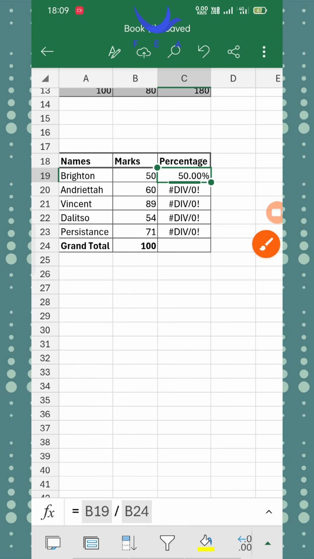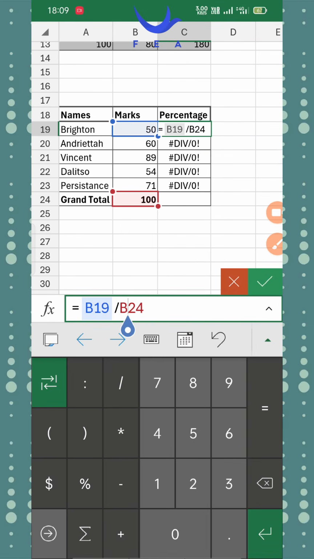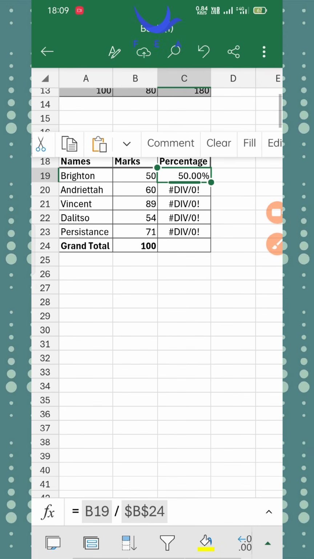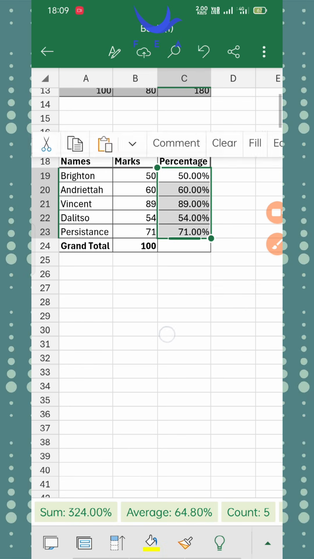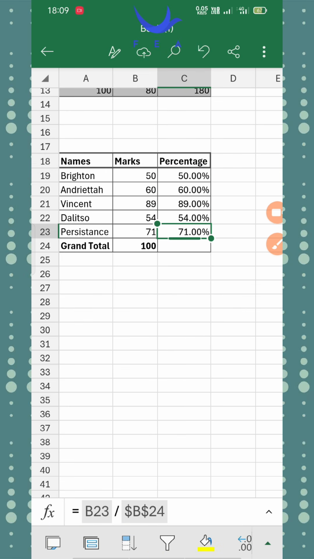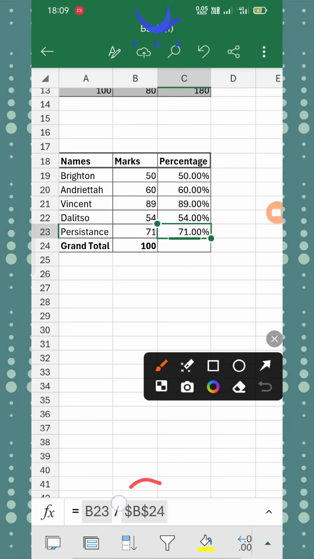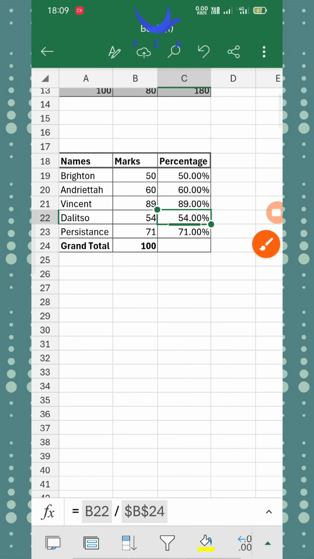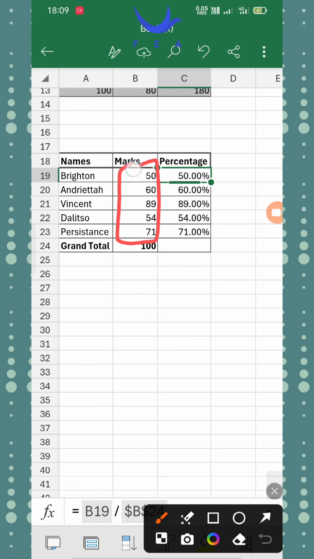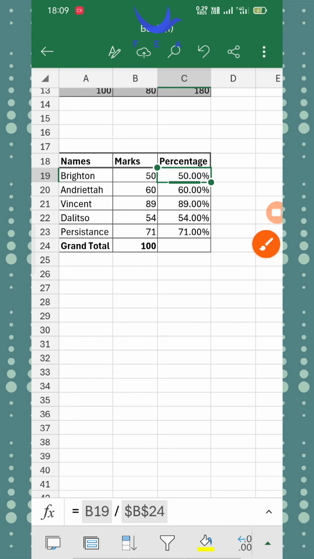So let's make a dollar sign, dollar, drag it, done. Now it will easily work, just click and you will get the answers. Observe any cell at the bottom: dollar B, dollar 24, dollar B, dollar 24, dollar B, dollar 24. In this way I have frozen this. The numerator is going down to find the answer, but the denominator is fixed. So this is one method.